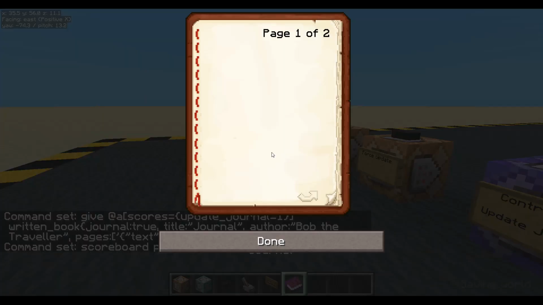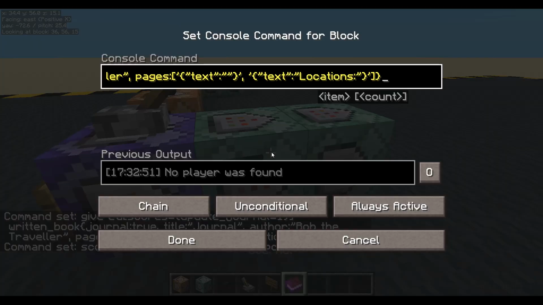Turn it on, click on that. I've got a book, open it up. It doesn't say anything, but we've got 2 pages. Okay, so we can see what we've done there. It's taken this as our first page, and it's taken this as our second page. Now, if we wanted that to be on 1 page, we'd have to define it as 1 page, but we're going to be changing this anyway.